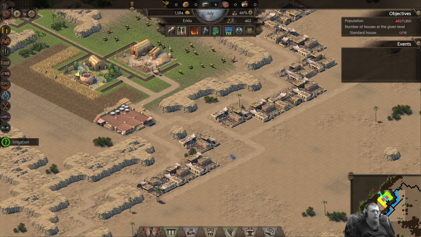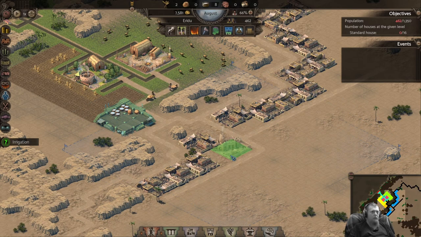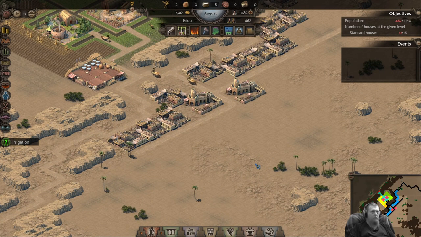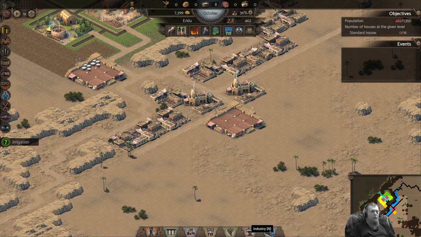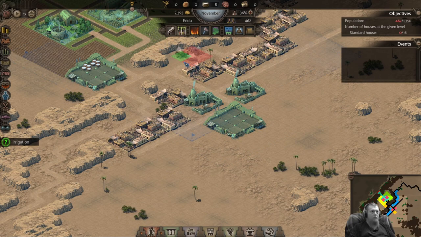And if we build a... Well, we've got wheat and food, so we need to have a bakery. So let's put the bakery there, and there. And we'll put another warehouse. Just there. And then we need a marketplace. Can't put it there, we can't put it there. But we can put it there.